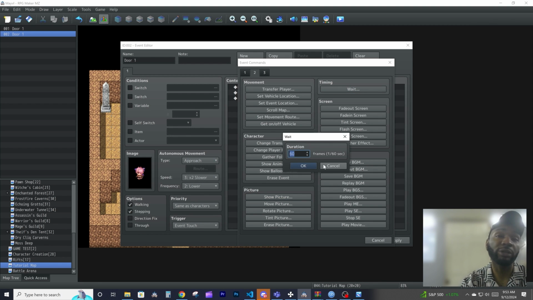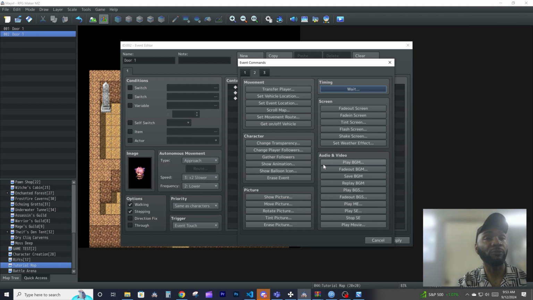Timing just pretty much waits. So if you want to wait before you continue with the next event process, you could use that. Screen effects control the screen. So fade in, fade out, shake the screen, change the weather effects, and all the good stuff like that.